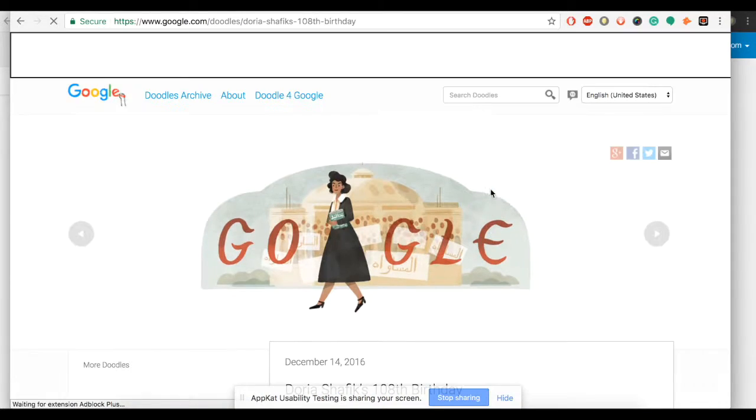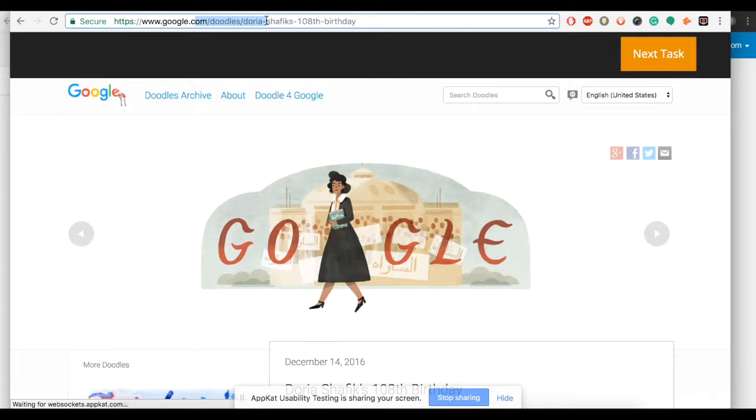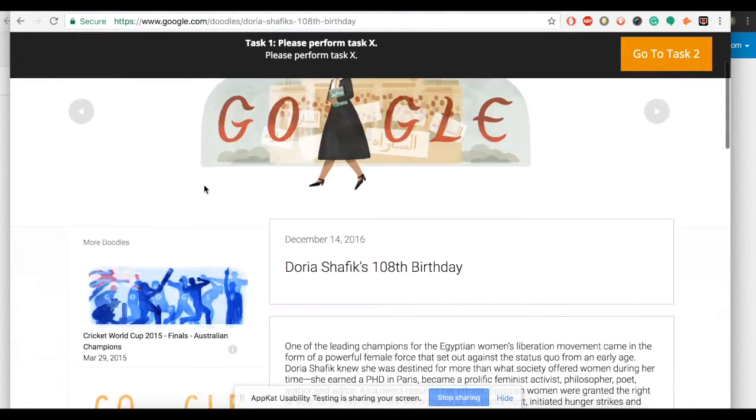As your participant tries to complete the task, we'll be tracking every page view that the user takes, as well as which URL that page goes to. So we'll be tracking the exact path the user takes from starting the task to the end of the task.